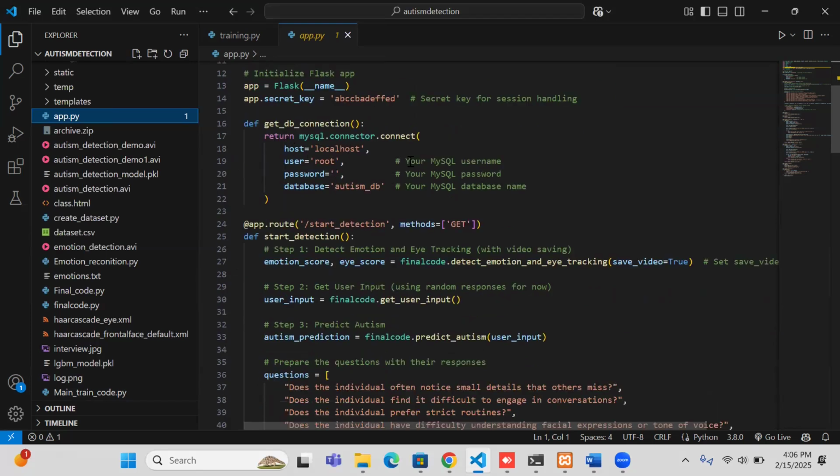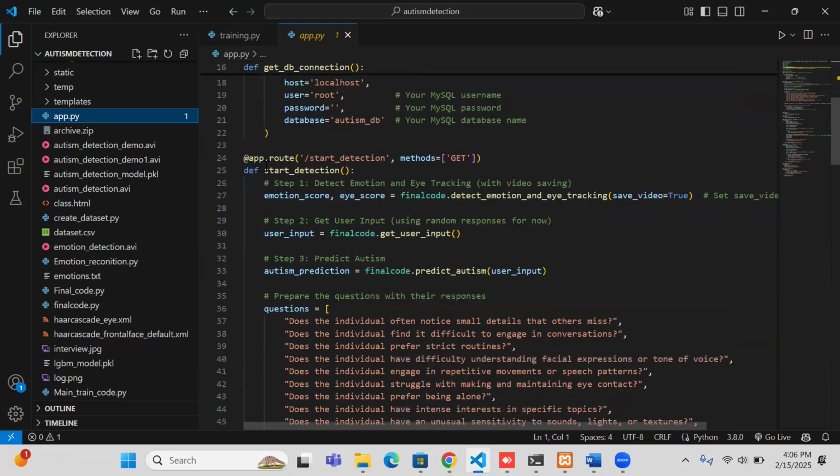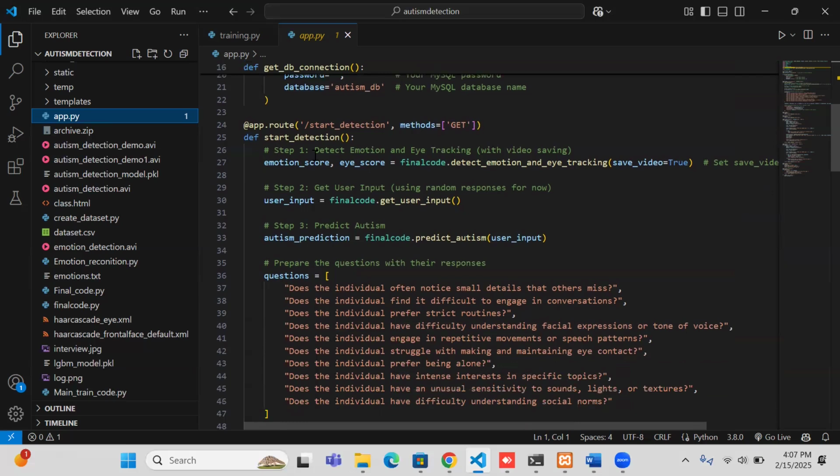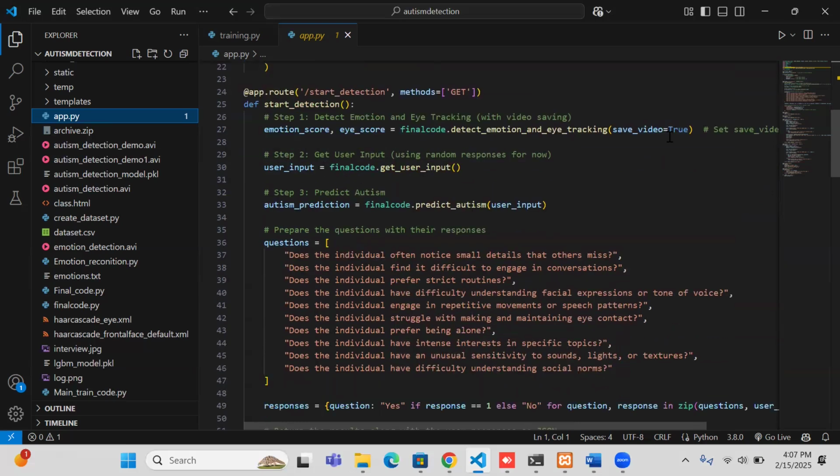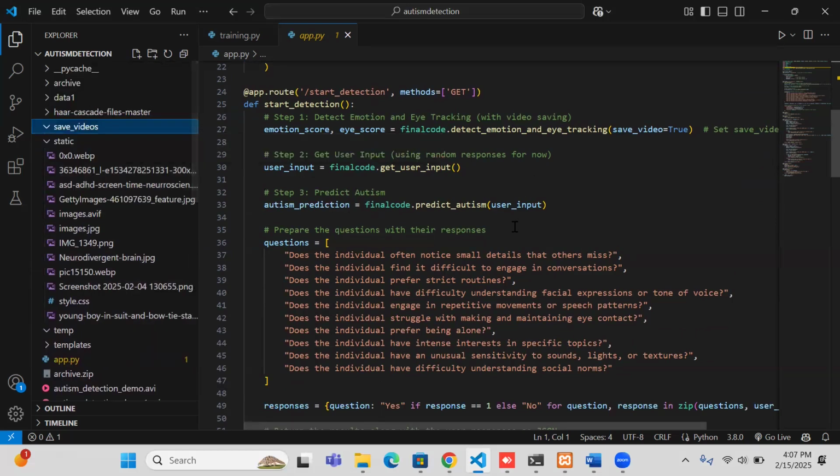We use mysql.connector.connect, which is nothing but connecting to the XAMPP control panel, so automatically it will connect there. Our database name is autism_db. At app.route, we are getting URLs, like start detection, and we are using the GET method. This is the function for starting the detection. It will save our videos in the uploads folder, in saved videos. It will save automatically once we test the code.